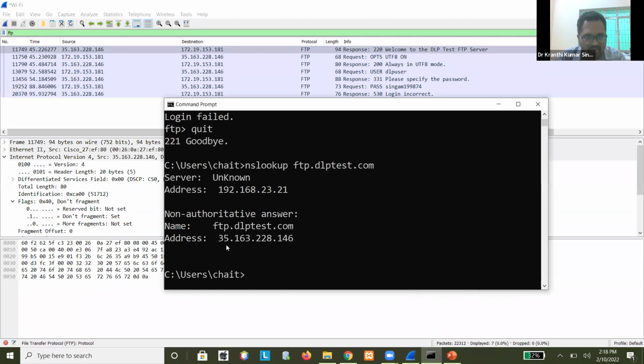See, 35.163.228.146. Whether this address is same or not? Same, sir. Yeah, that means we connected to ftp.dlptest.com. The equivalent IP address is this one. So Wireshark is capturing that IP address. And 172.19.153.81, this is our address.